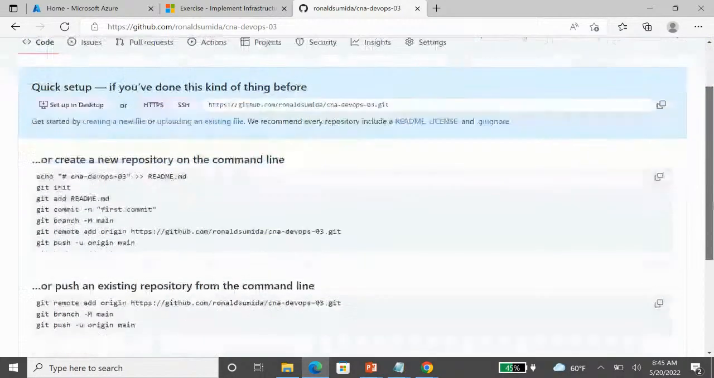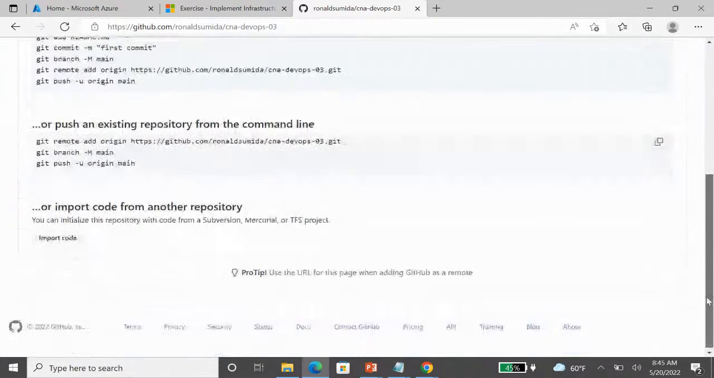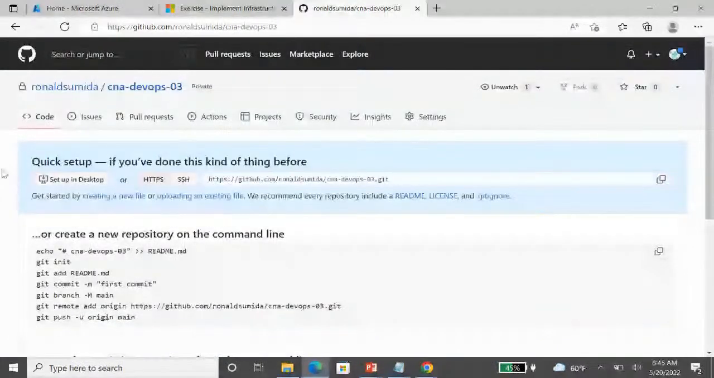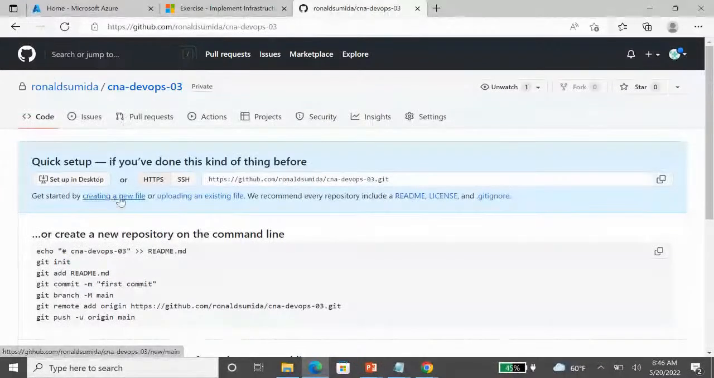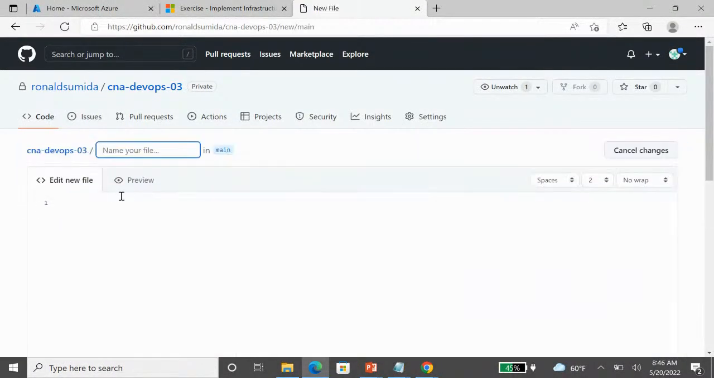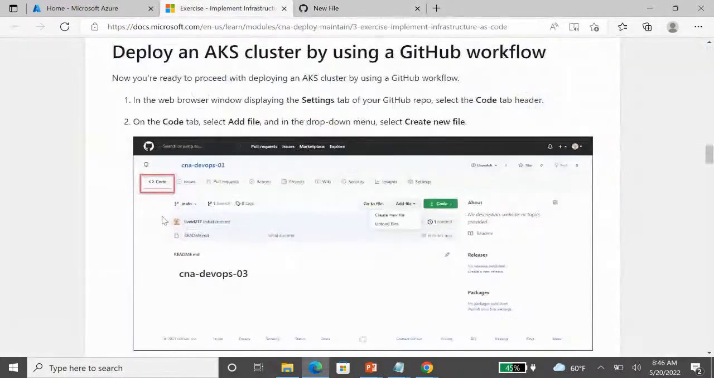I don't want to clone. Where is my ability to do an add file within here? It's a little bit strange. Quick setup. I don't want that. Oh, there we go. Creating a new file. It's kind of buried, unfortunately. Here's the case. They were trying to be helpful, and it's actually a detriment. What I really want is just that creating a new file link, and it got buried amongst everything else. There we go. Now I'm in the right place.